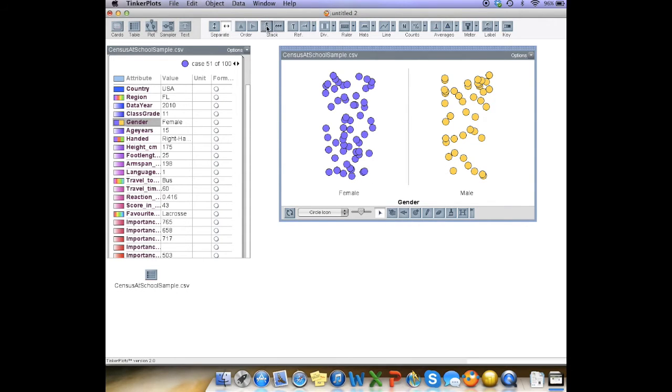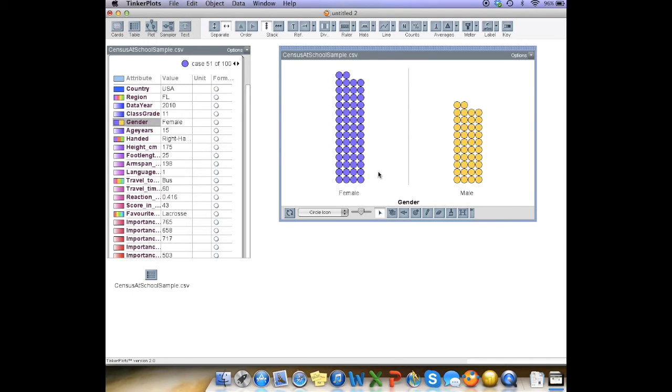I can stack it if I want to see all the individual data points, and I can also show the number of males and females. So in this case, I have 58 females and 42 males. If I want to see it as a percentage, I have that option as well. Looking at other categorical attributes will yield similar results.